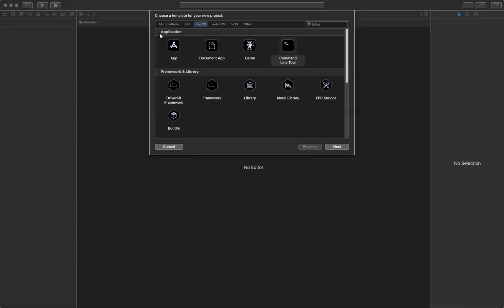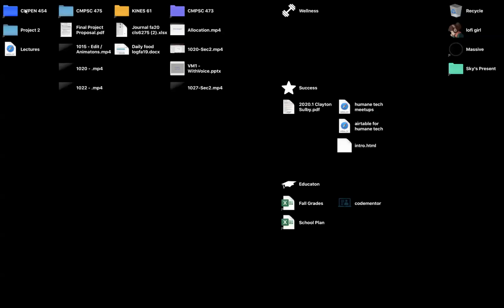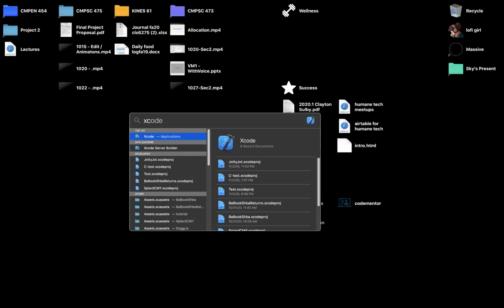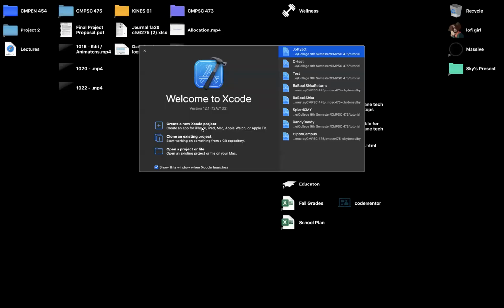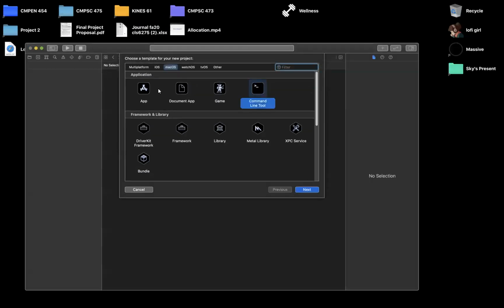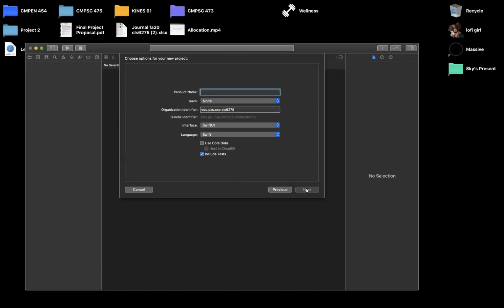I'll just open it up again. I'm just gonna do Command Space for Mac, Xcode opens right up, new project, right? And then you're gonna go to Application, and you're gonna hit Next.